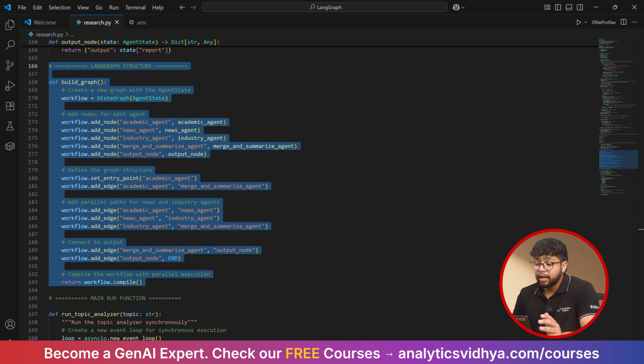The magic of LangGraph lies in how it allows us to define the workflows as a graph instead of rigid sequences. In this approach, we model each agent, like the academic, news, and industry agents, as a node in the graph. Rather than executing these agents one after another, LangGraph lets us run them in parallel, which makes the workflow faster and more efficient.